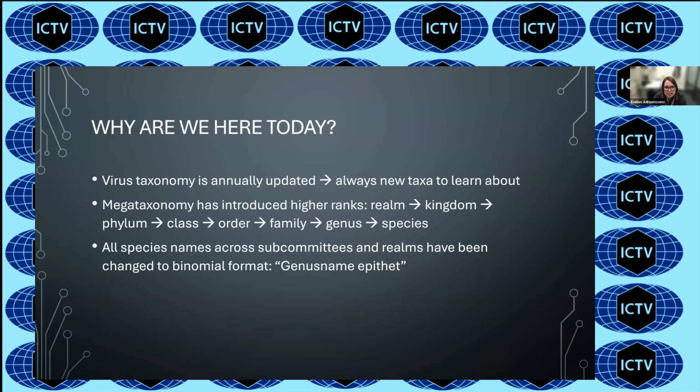So why are we here today? Virus taxonomy is annually updated, so a lot of work goes on each year with submission of proposals and their approval at the ICTV EC meetings, and revisions. So there are always new taxa that we need to learn about. We've recently introduced megataxonomy, meaning that we have a lot of ranks now. We have realm, kingdom, phylum, class, order, family, genus, species, and several sub-ranks of these. And recently, all species names across the subcommittees and across the realms have been changed to a binomial format, which is in the format of genus name and a species epithet.